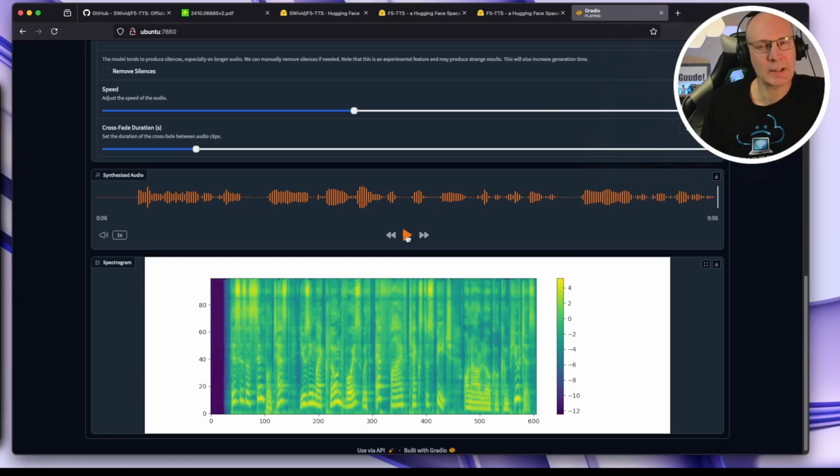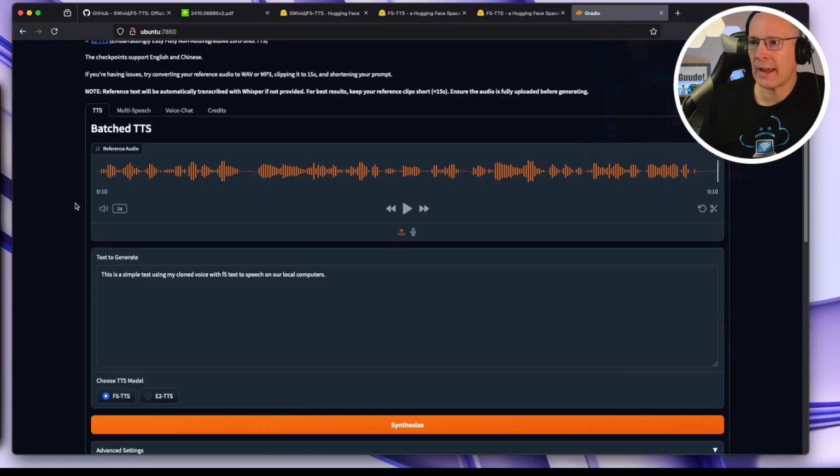And again, I really like this one. So this is really a great model. F5 software stack technology. So really amazing job. Well done. And let's go to the next tab.